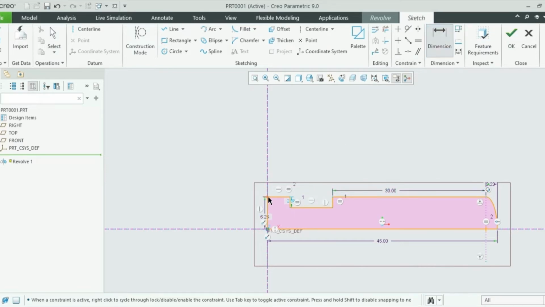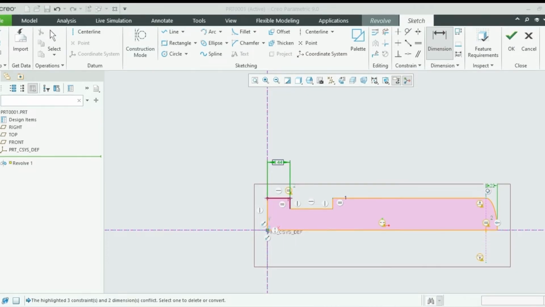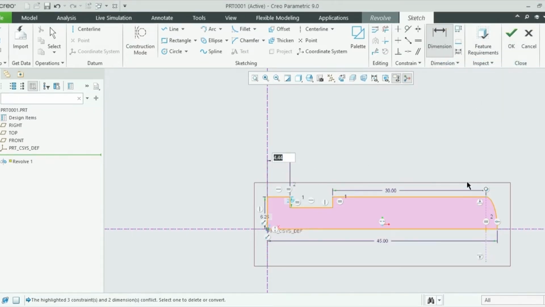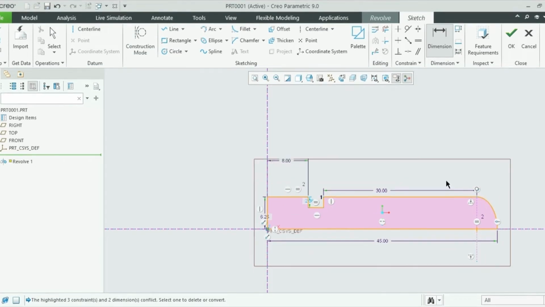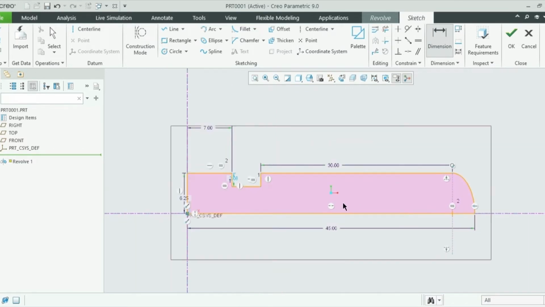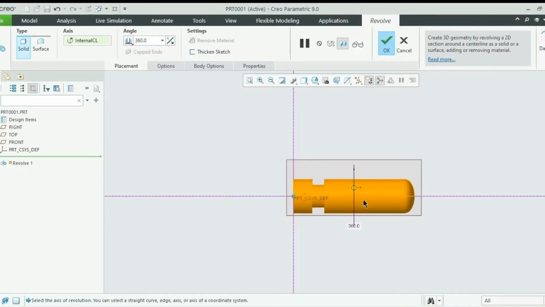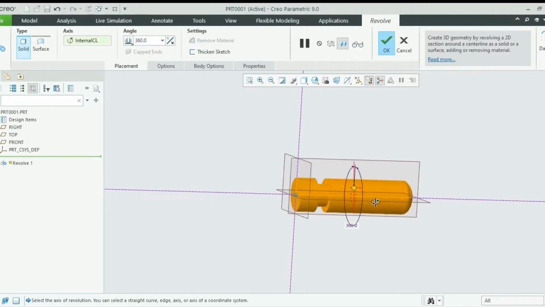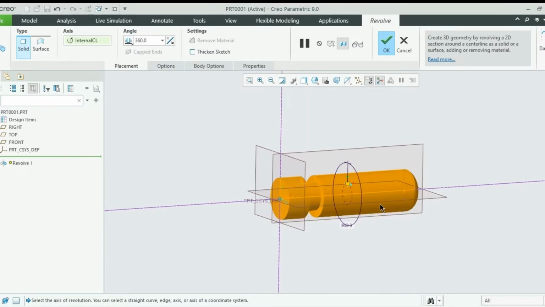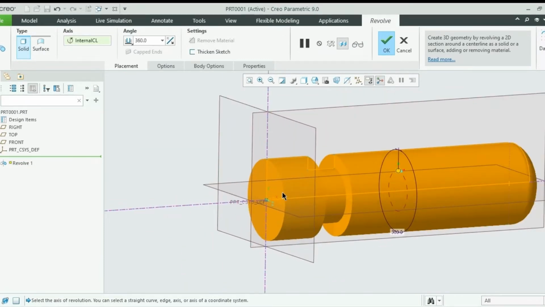And let's change this dimension to this dimension as 8. Let's keep it 6, 7. So this is more or less okay. So I will click OK from here. Okay, so you can see the revolve command is applicable and the screwdriver body is created here.